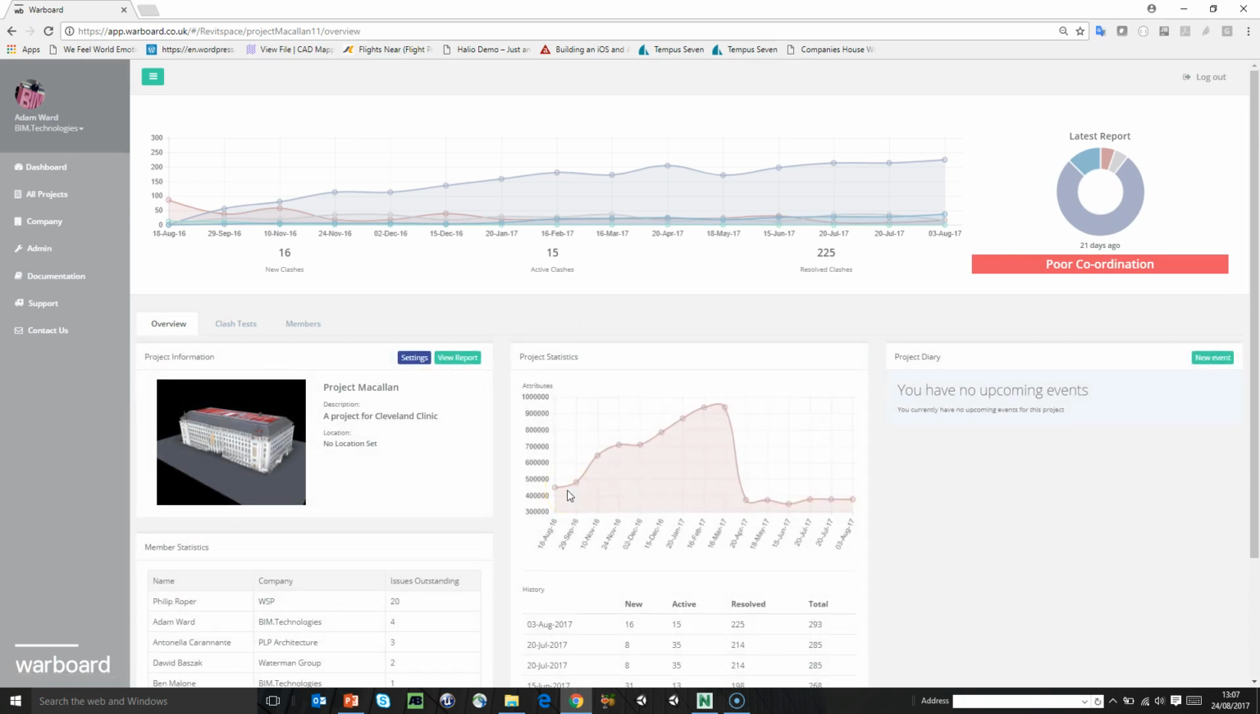But you're always going to get the situation where you want to report upon something which the software hasn't found. That might be a column in the middle of the room which isn't a clash, but it's obviously wrong, it shouldn't be there. Or it might be a problem on site you took a picture of and you want to report that in the report. Or it could be something like a typo on a drawing and you want to report upon that. So there's a way to report upon those issues within Warboard.